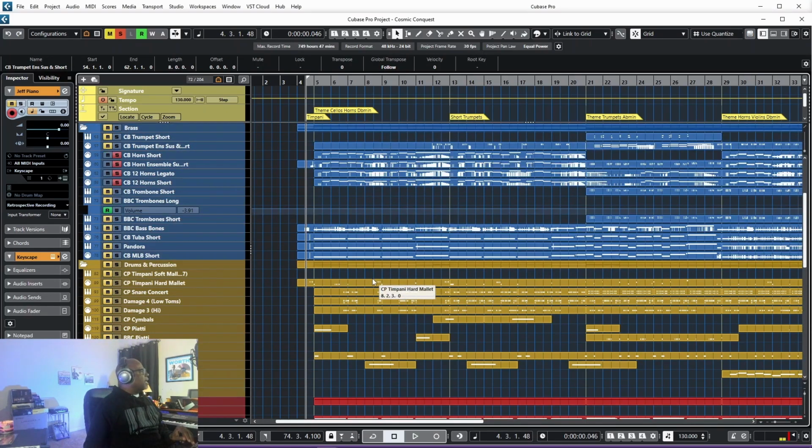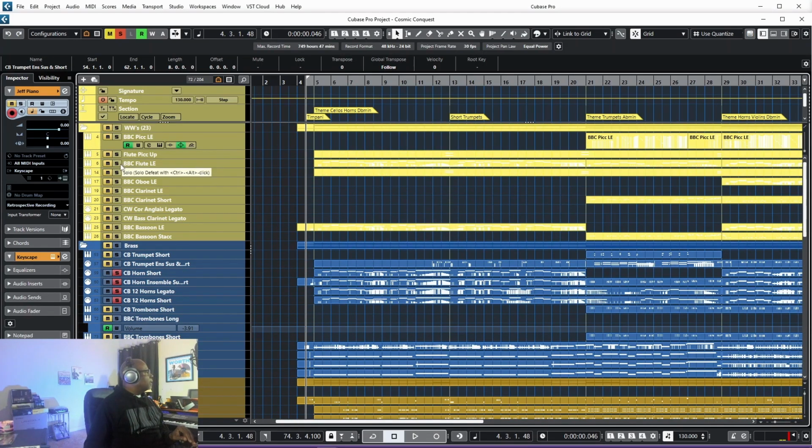And I think we have a flute as well. So let me get that in there. We have a flute and we have a bassoon. So that's everybody that's carrying the melody to open the theme.